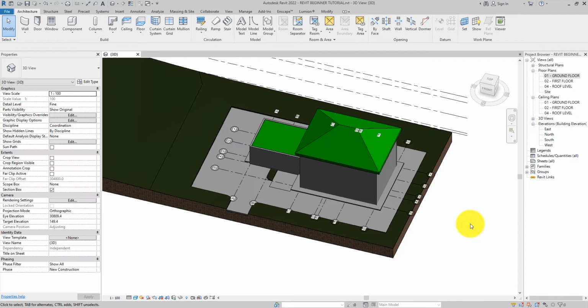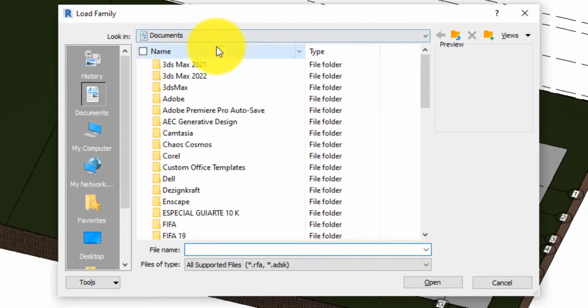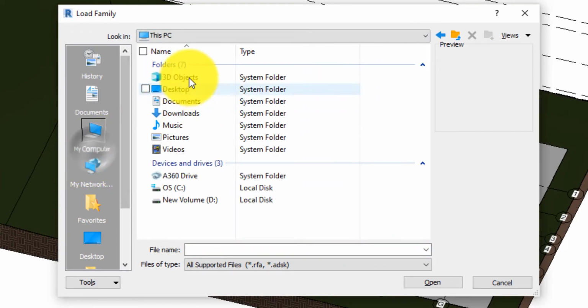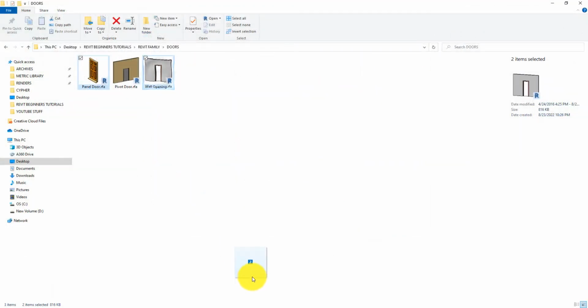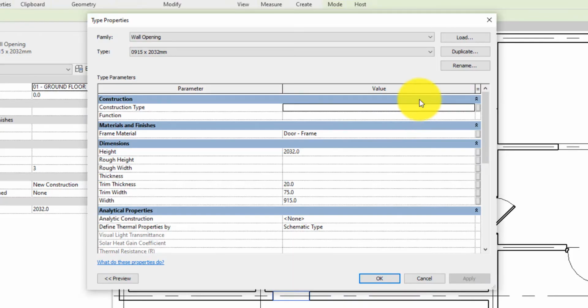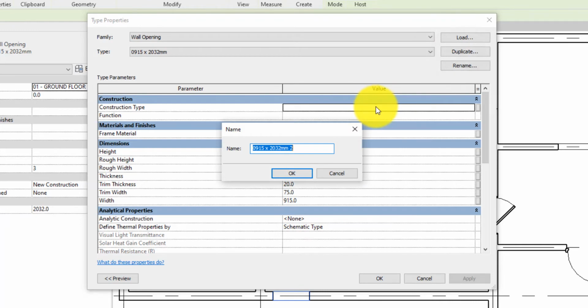In this week's tutorial, we'll be placing doors in our project in Revit. We'll be loading door component families into our project file. I will show you two ways of doing just that, the long method and the easy method. We also create a new family type from the existing family, and then we will be looking at tips on how you can place doors in your file.